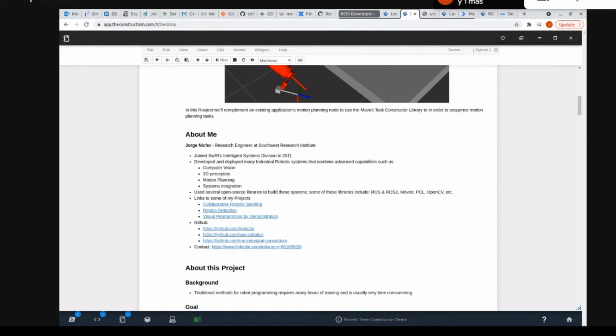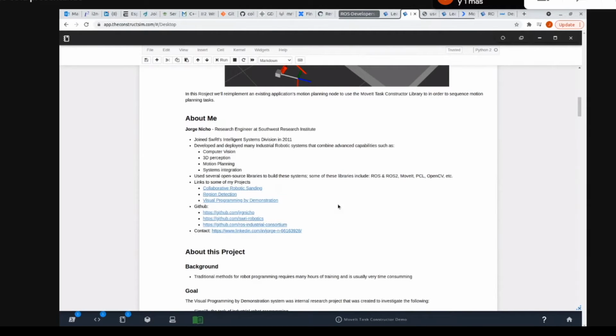There are some links there you can look at for some of the projects in the open source world, including this particular project. You can click on those links and see more information. You can go to my GitHub links, my personal one and some of the other ones that I'm a part of, Swri Robotics for Southwest Research projects, and also some of the projects under the ROS Industrial Consortium umbrella.